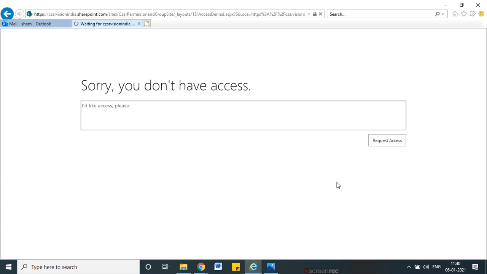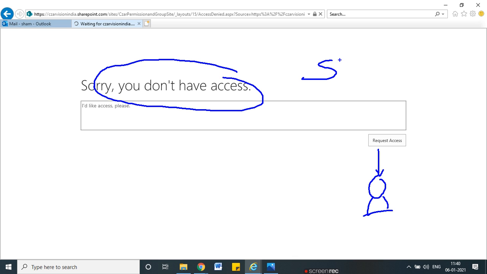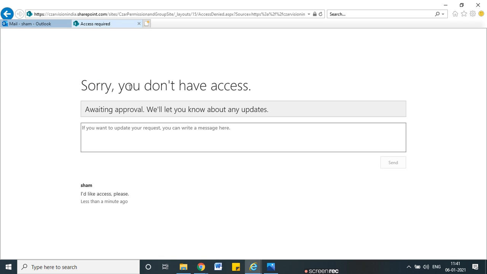When he says request access, those who are the site collection admins get a notification saying please give this permission. Who is that? Sham. Sham requires access on this site. Now we have sent it. It says you don't have access, awaiting approval, we will let you know about the updates. If you still want to put in a reminder, you can say please grant me permission urgently. So again he will put in another reminder.